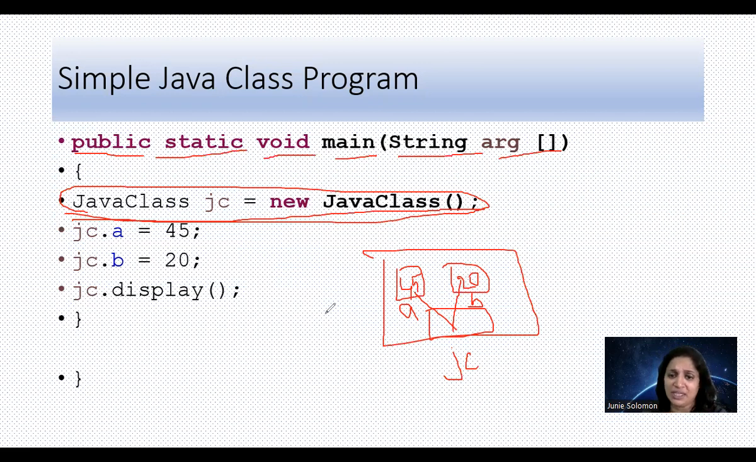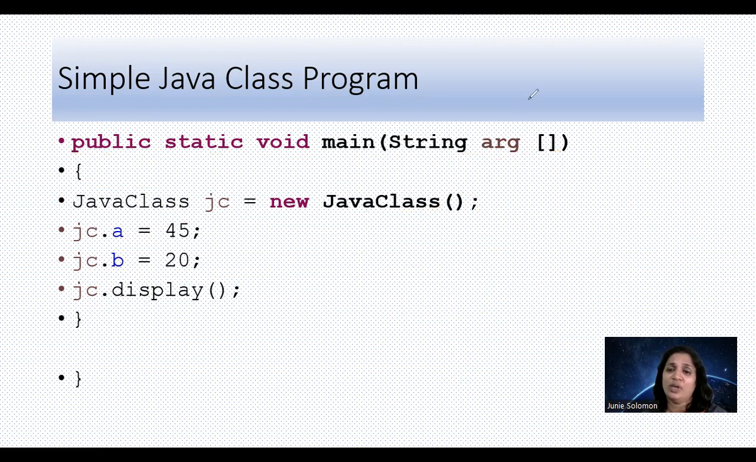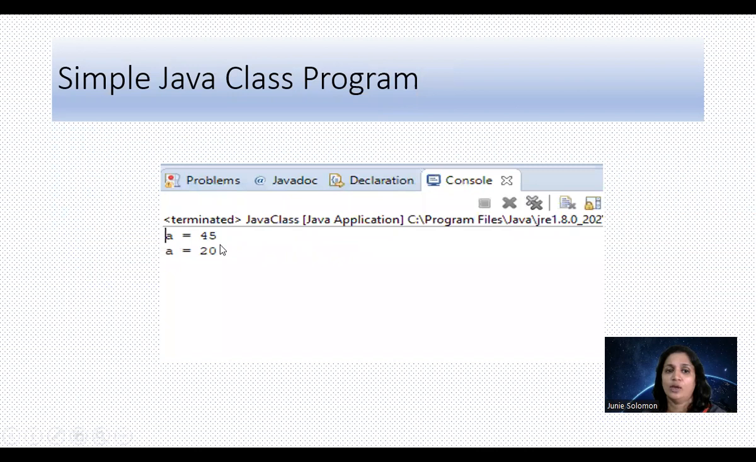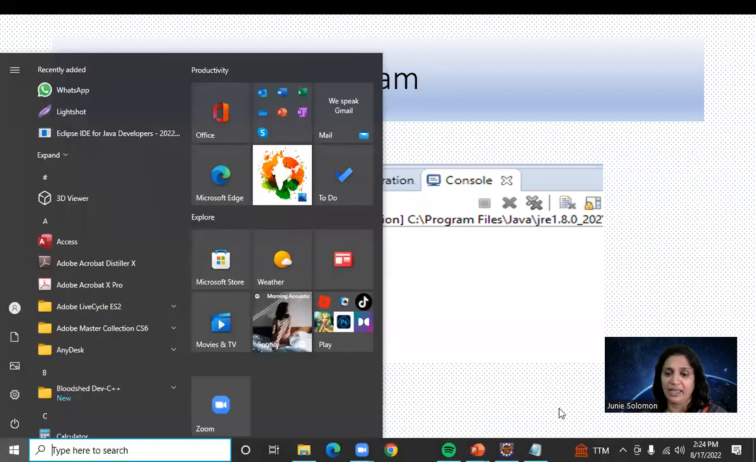So this is a simple thing which I had done, and this is how we have to create a class. Now if you see here, you will literally get the output like this: A equal to 10, B equal to 10. So let's go and do this in Eclipse.